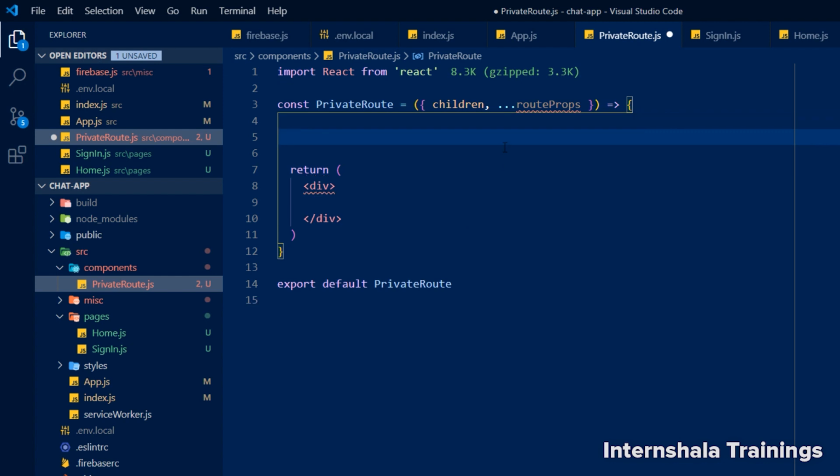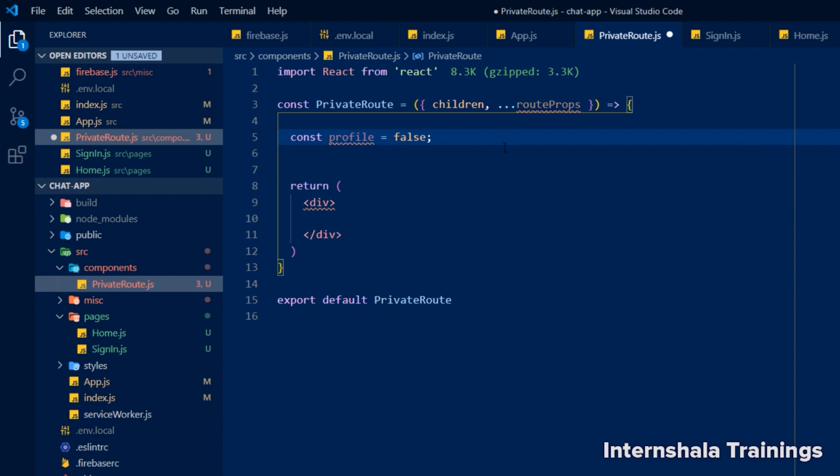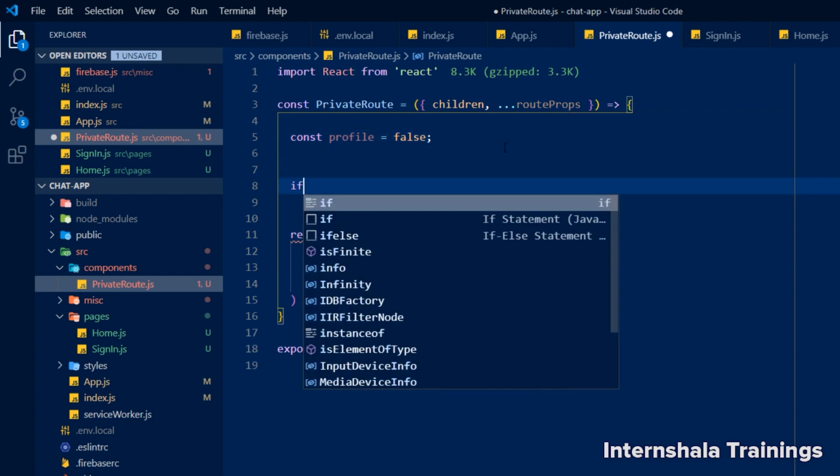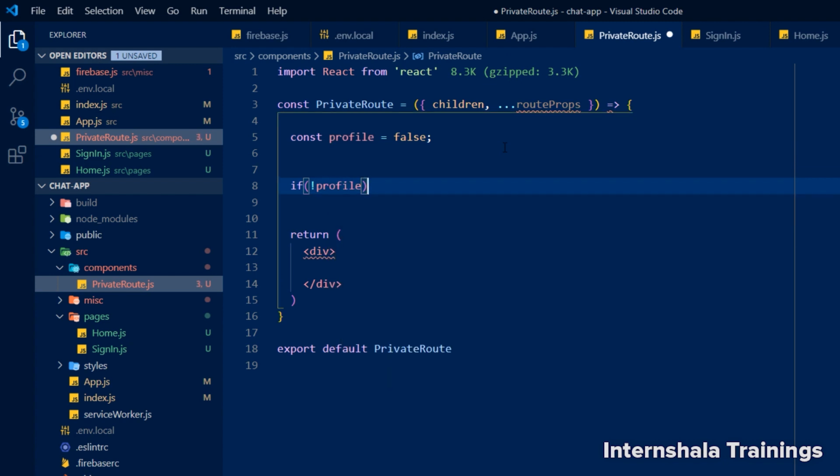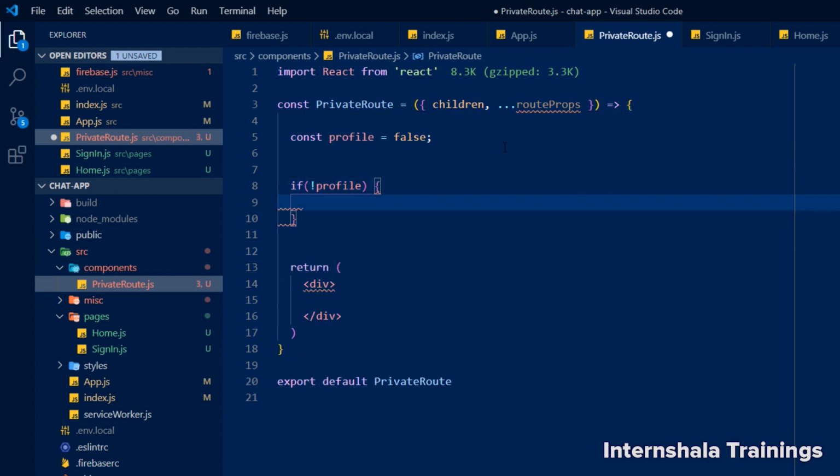And we need to put a simple condition over here. So for now, since we don't have any profile, let's just create a Boolean variable, let's say profile, and set it to false. And now what we're going to do, we're gonna ask if our profile is set to false. If we don't have any profile, then we are going to return a new component that we haven't used before.